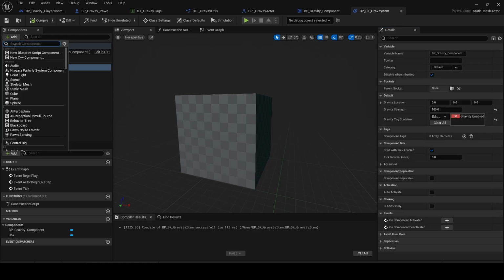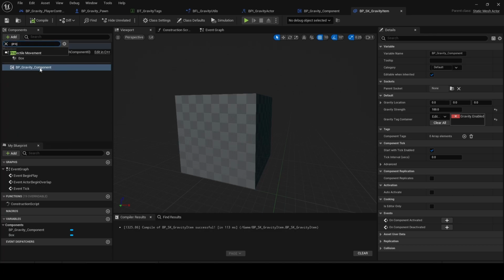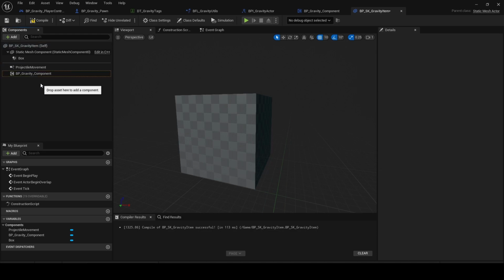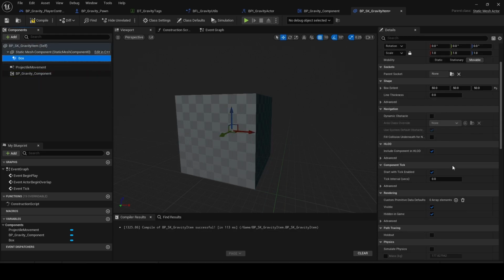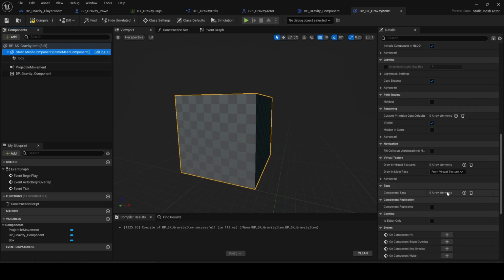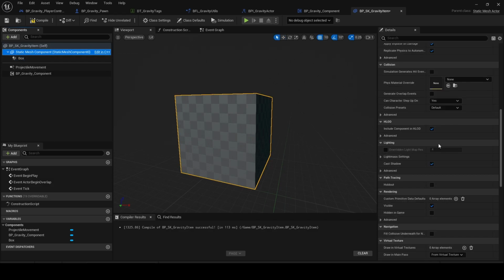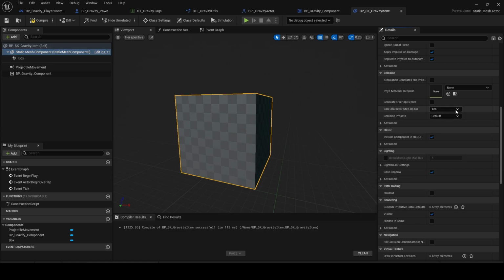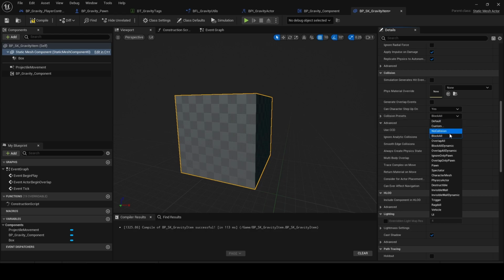Now for this, we want to add how we're moving this item, and this time we are not going to be simulating physics. We're going to use a projectile movement to control it. Let's double check the collisions here for a second though, just to make sure. We got boxes overlap all. Is this block all? Collision presets are default. Let's just say block all for the static mesh, or block all dynamic for the static mesh.